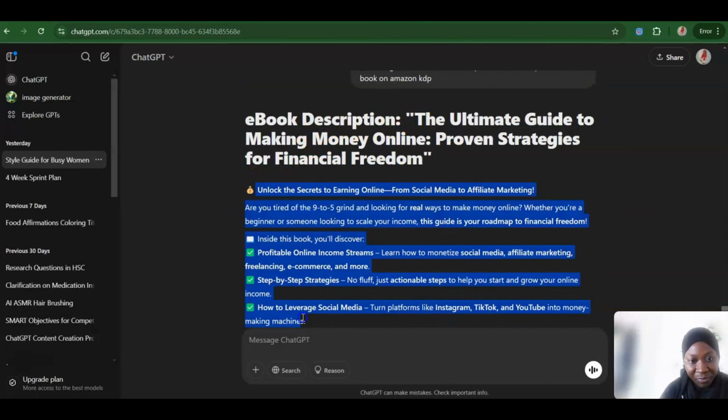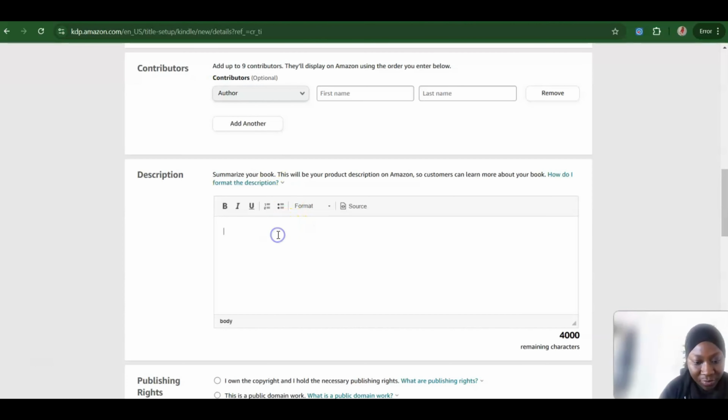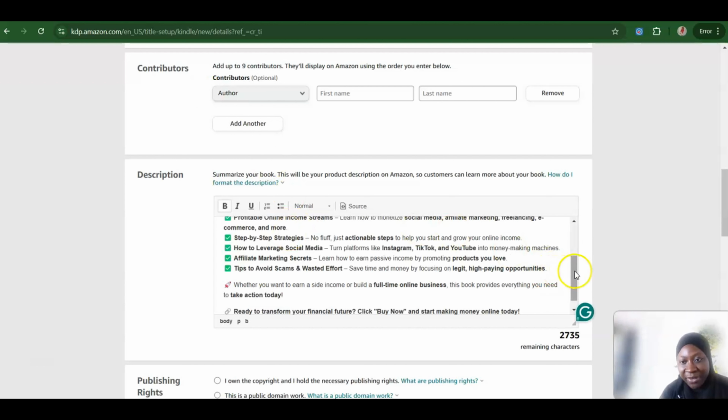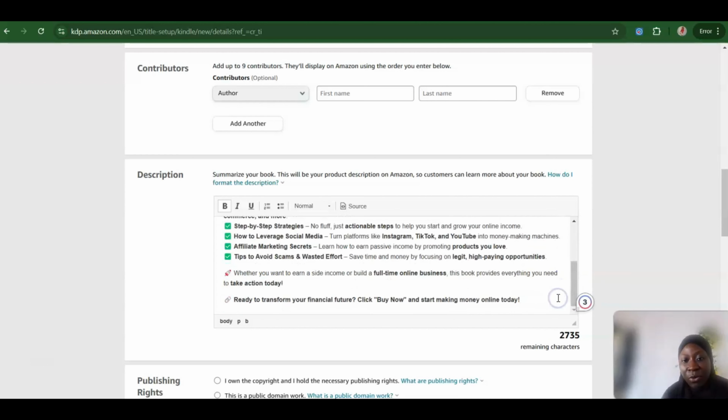I'm going to copy this, and then that is what I'm going to be using on my description. So once I paste it here, I'll go through it. I'll delete irrelevant things, like I can remove all the icons there just to make it more professional, and then use bullet points and stuff like that. So make sure you go through it word for word, sentence by sentence, and make sure it aligns with what you have in your book.